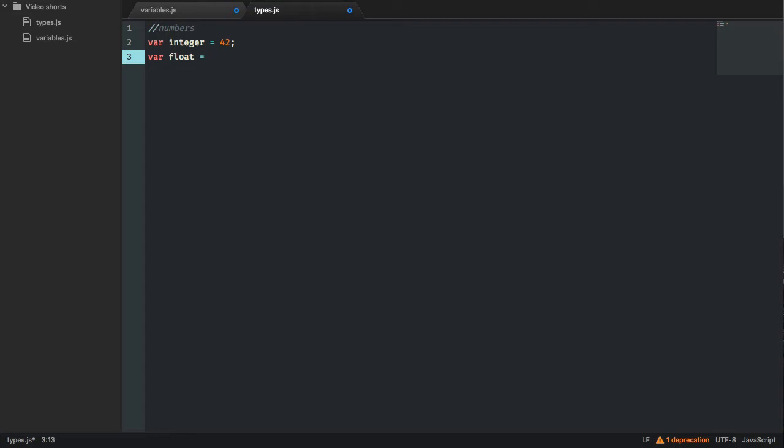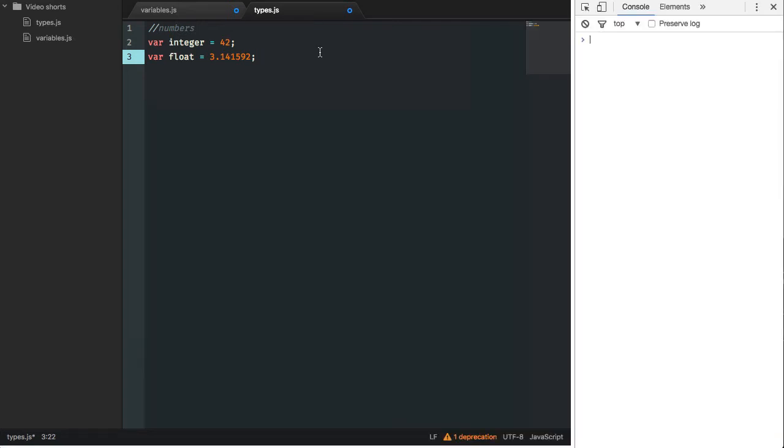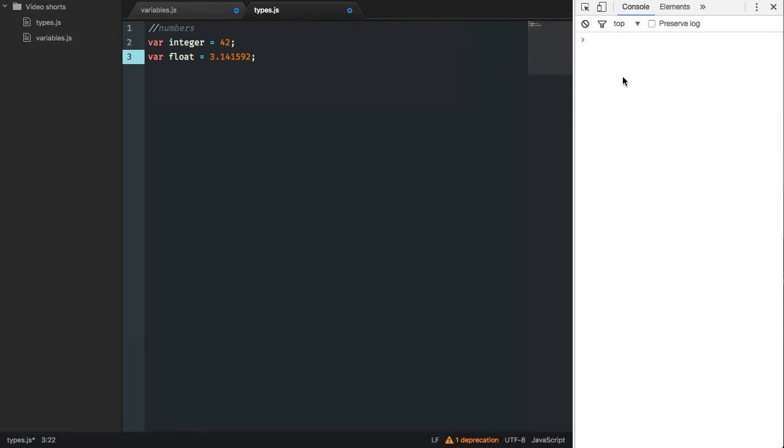So yes, and then there is float. And a float is a number with a decimal point. So pi, for instance, is a float. It is a number and it's a float. 42 is an integer and a number. So they're all numbers. And what can you do with numbers? Well, you can do a lot of things, like you can do math with them.